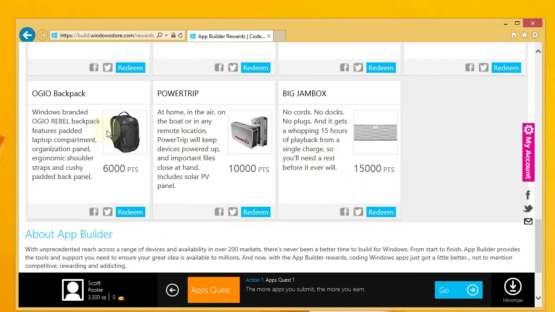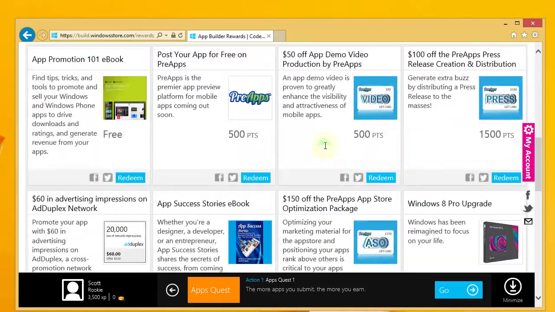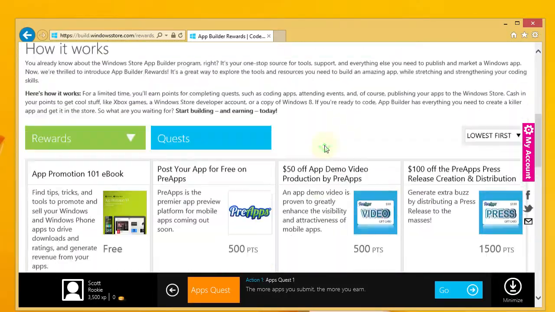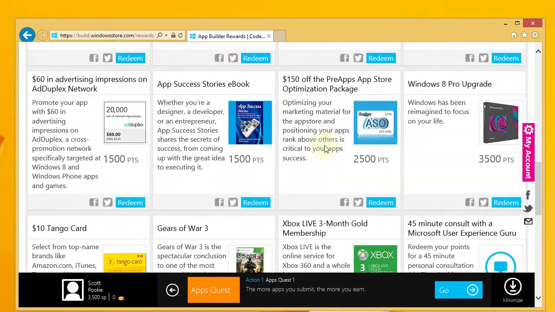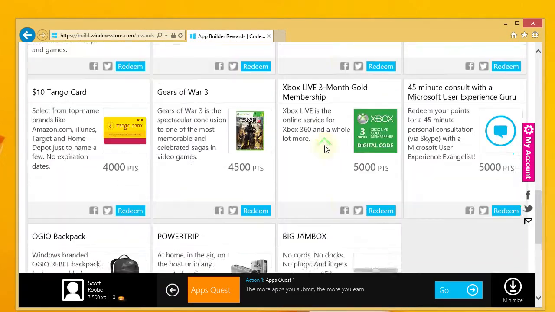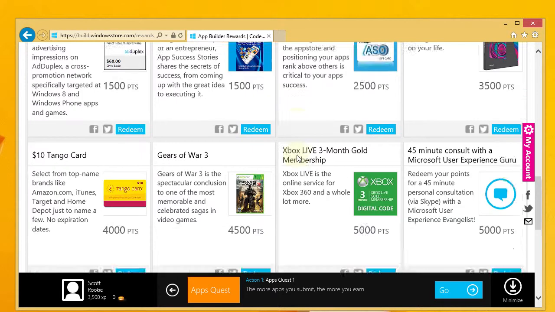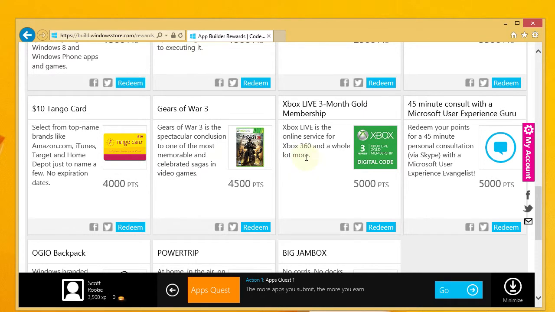Also, it looks like they've got some newer items that they didn't have previously, including a backpack and a few other interesting items here. Now, I will say that they did previously have more options in terms of Xbox games, and it looks like now they are limited to Gears of War 3 and the Xbox Live membership.